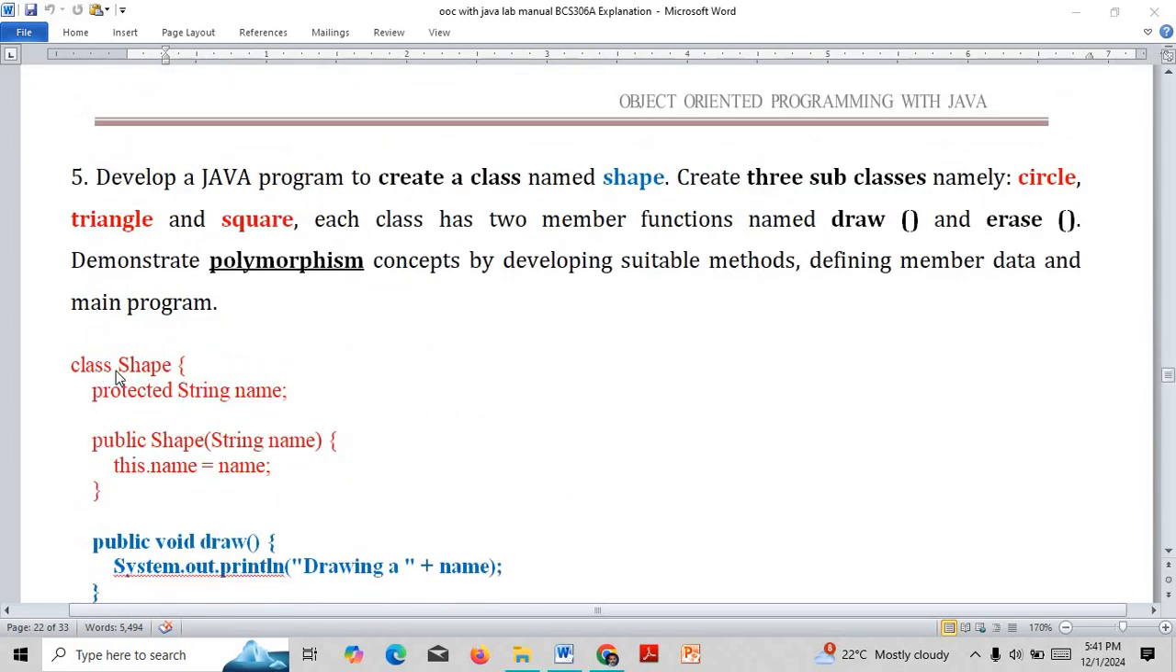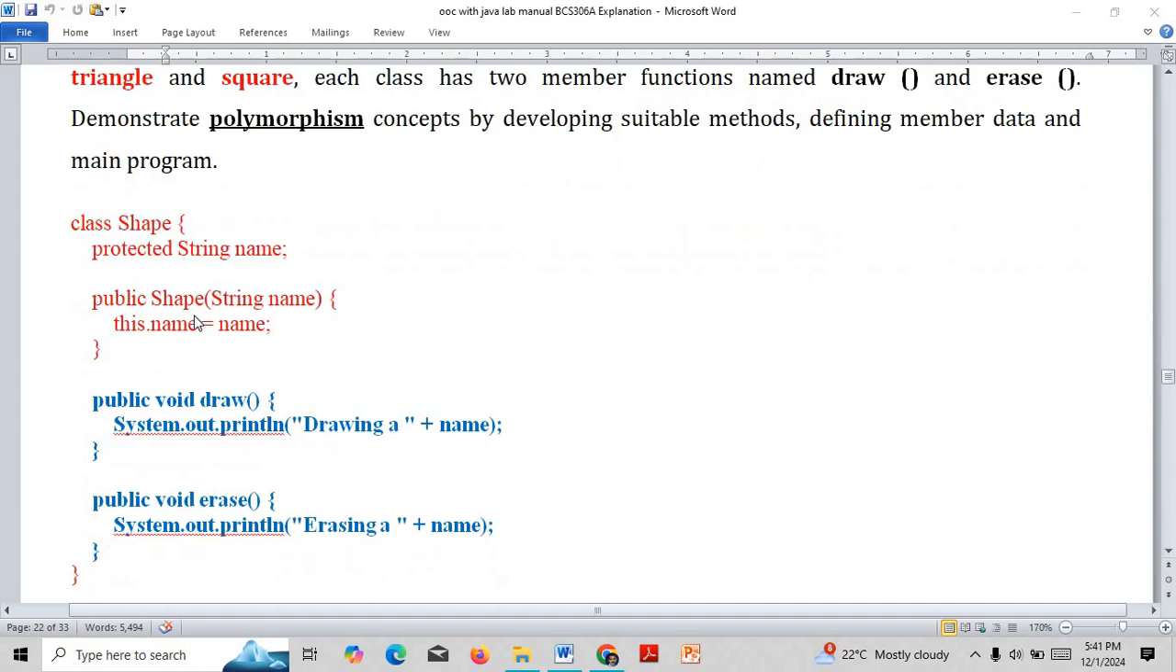First you remember one main class, that is the shape. It is having one instance variable, that is name of the type string and protected, and one constructor. It receives the name and it assigns to its own member. And this shape class is having draw and erase methods. You may write or you may not. If you don't write, then also it works. You can try, right? No issue at all.